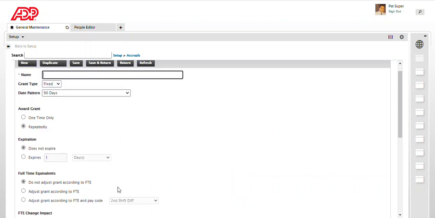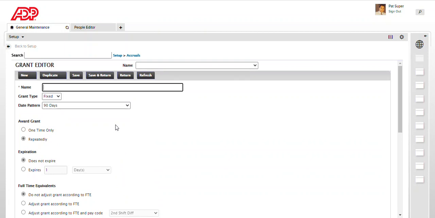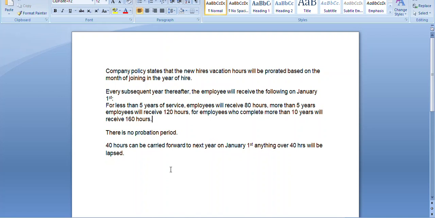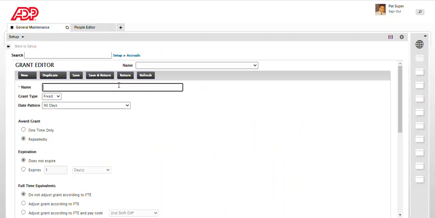So we'll explore that based on a requirement. So let's name our grant, which is going to happen on January 1st. So let's name this vacation yearly grant of Jan 1st demo, that's the one that I have.